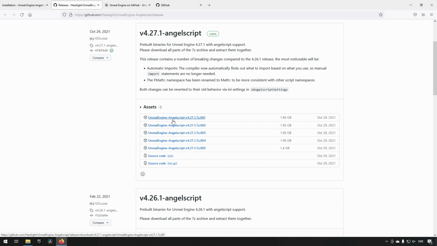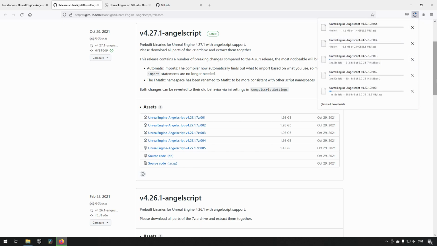So what you want to do is download all of these Angelscript ones over here, and they are packed with something called 7-zip. So you probably want to download that program as well, so you can properly unpack these. So let's go ahead and download these. There we go. And I'll be right back once the download is done.